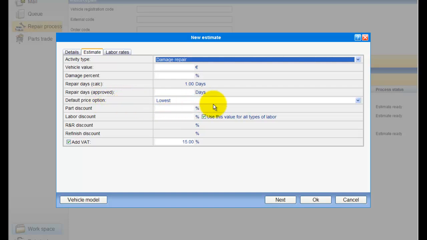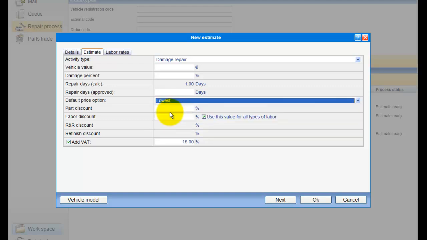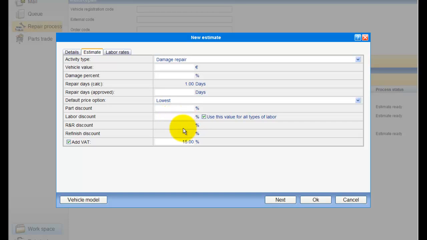Default price options means the policy for how I will pick and select the prices from the Multicat system. In this case, we will take the lowest price that we have in the system to be chosen. Part discount, if there is any, and labor discount, also if there are any discounts on the work labor.